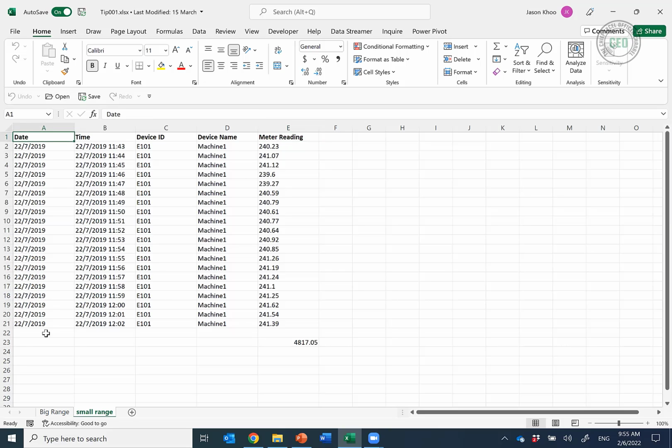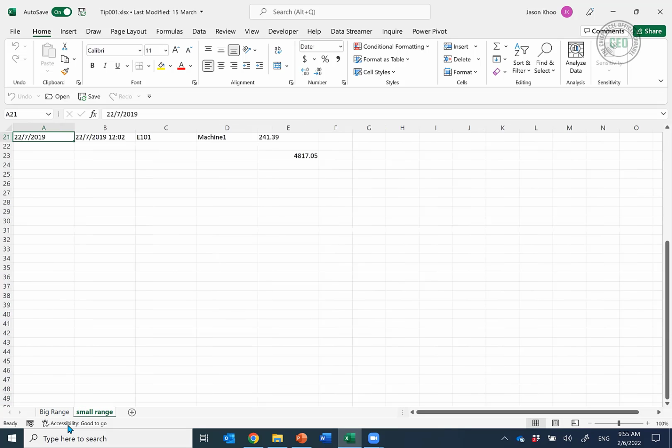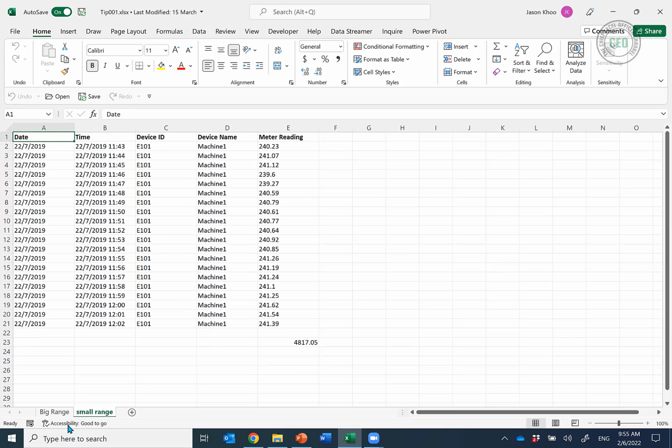Now, where would it stop? If I do Control down and it brings me to the last row, and I do another Control down, it will bring me down to the last row in the worksheet. That will be the 1 million rows. Control up will bring me up quickly to the last row. Control up again brings me up to the very first row.